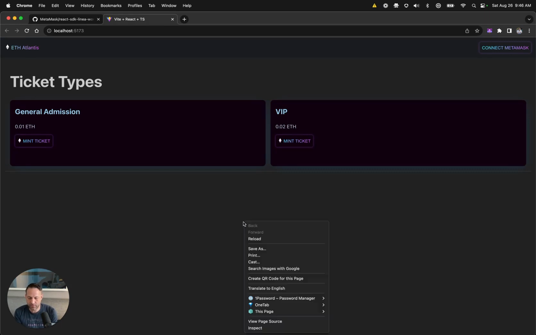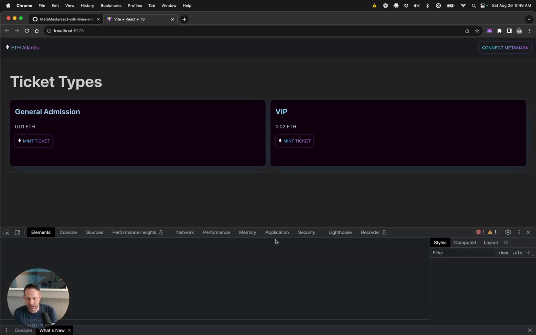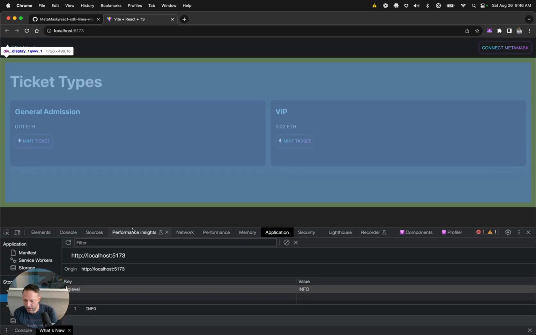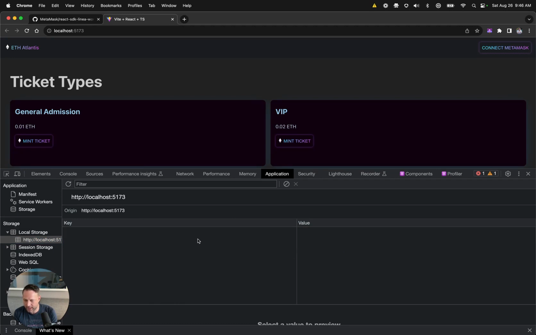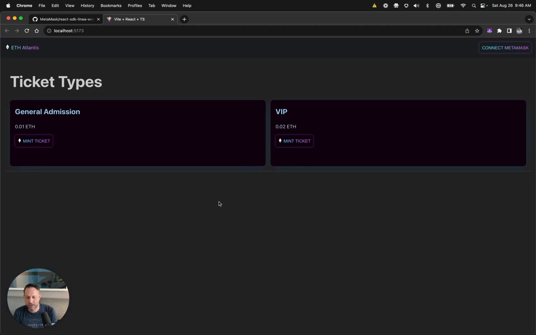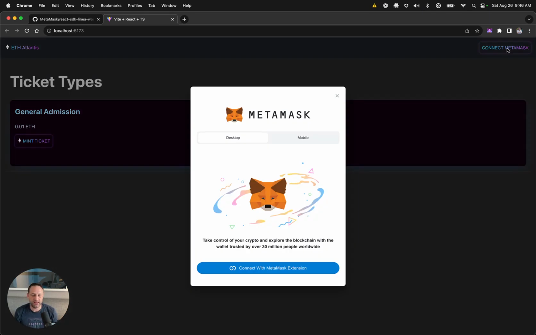Really quickly, what I'm going to do is go in here and inspect. I'm going to go to application, and I'm just going to delete anything that's already in here. Make sure there's nothing in session storage. So local storage, session storage, there's nothing in here. We have basically nothing cached as far as what the user's preferences are for connecting to MetaMask. At this point, I want to hit the Connect MetaMask button, and here's where you see the SDK, right?